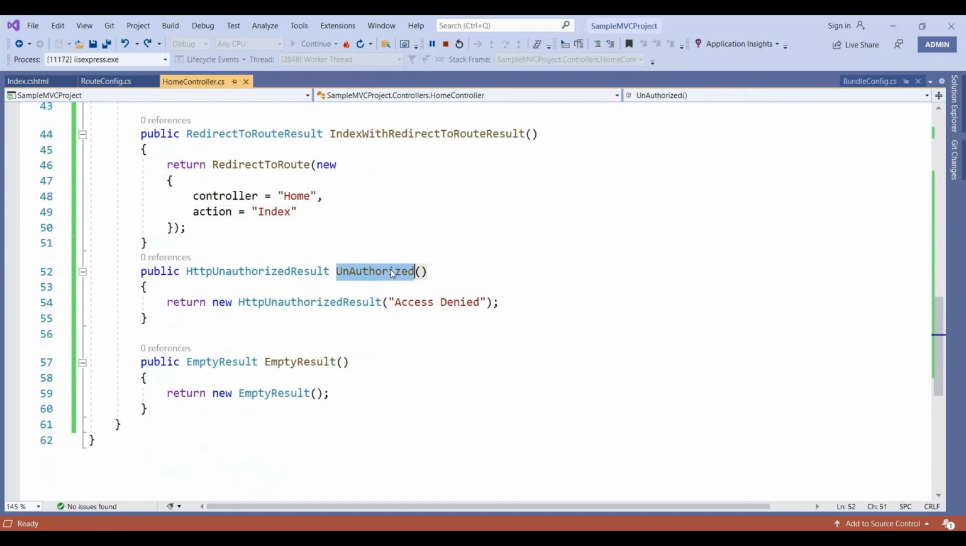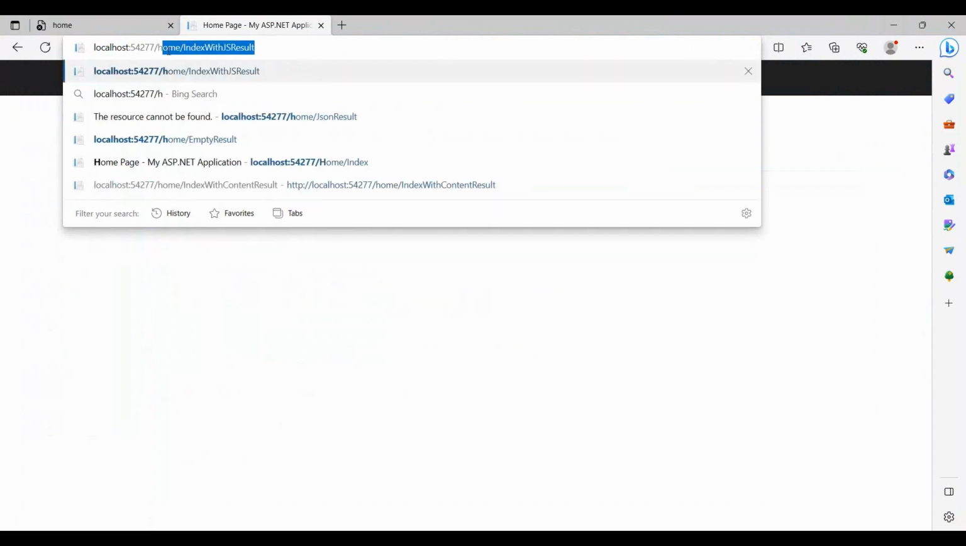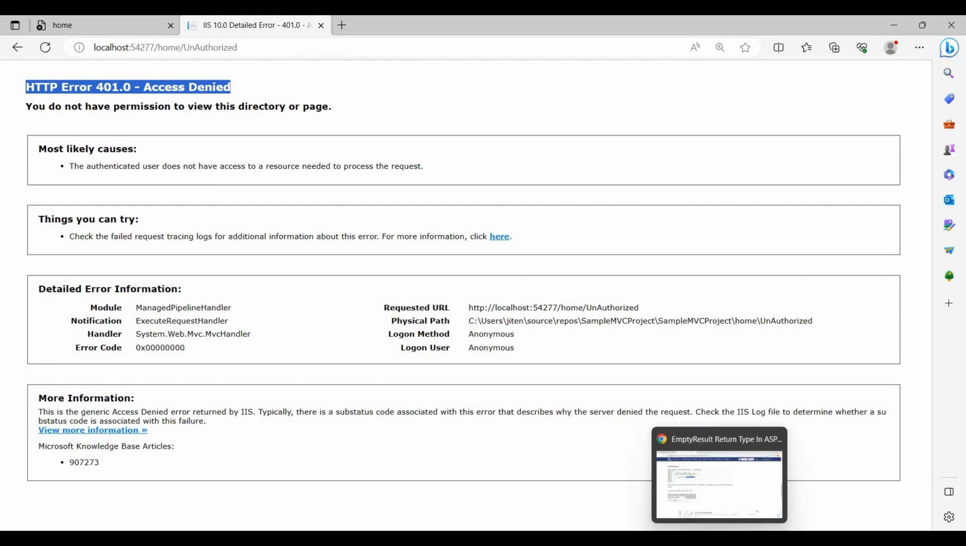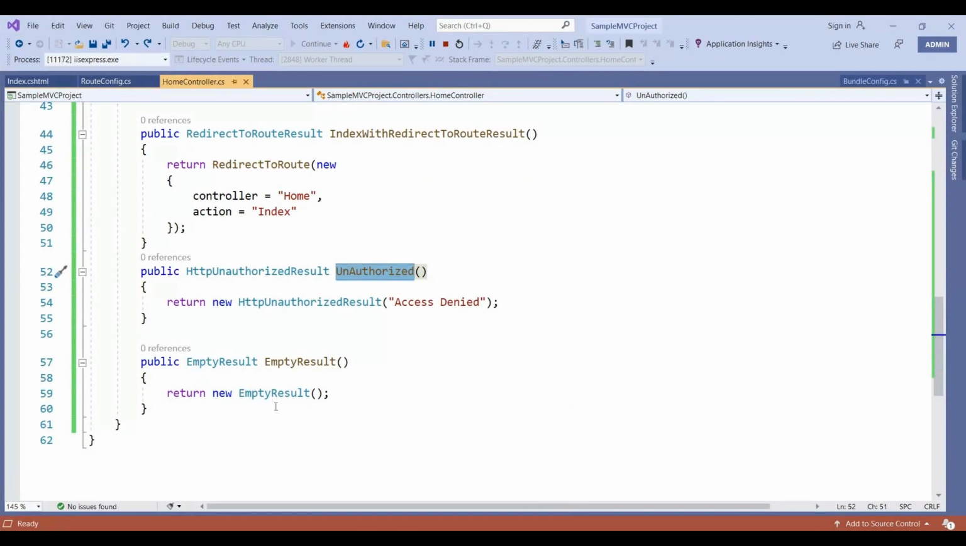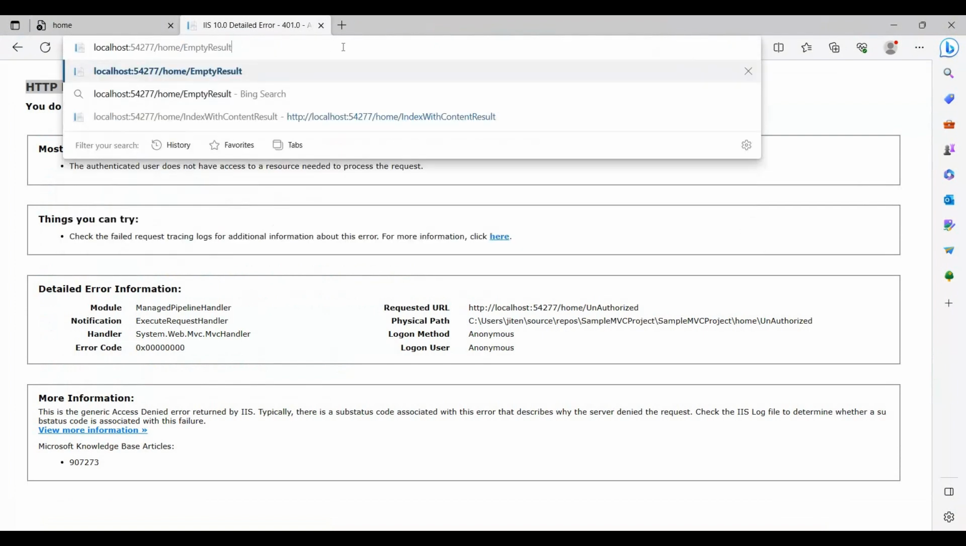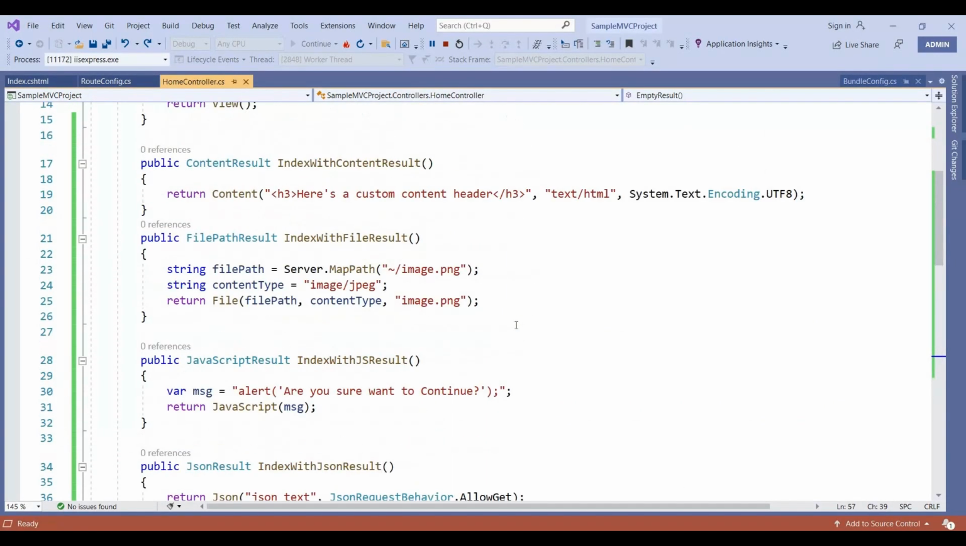Okay, now you have unauthorized. So if I run the unauthorized one, home slash unauthorized, it is giving you access denied 401. Okay, then you have this empty result. If I go to the empty result, it is showing me the blank. So this is how it works. Okay, so these are the action results.